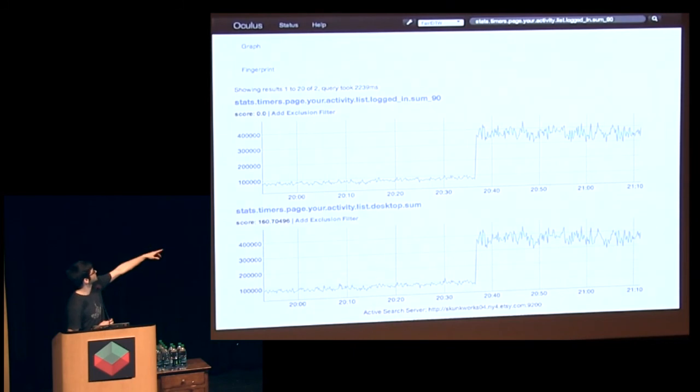But these are the desktop versus the logged in. We can go back and infer that something's wrong with the activity list, because different metrics are messing up. And so now we have more context and now we can maybe go look at the activity list and figure it out. And so there's an enormous amount of cognitive overload here for the same reason that we had before.